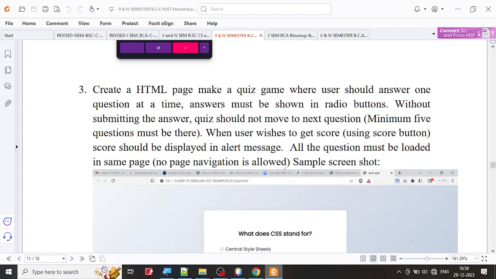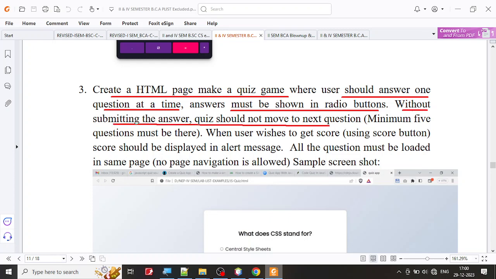Let us try to solve exercise number 3 in part B of the CMA lab. In this exercise, we are supposed to create an HTML page to make a quiz game wherein the user should answer one question at a time, and the answer must be shown in radio buttons. Without submitting the answer, the quiz should not move to the next question. And we are supposed to have a minimum of 5 questions.